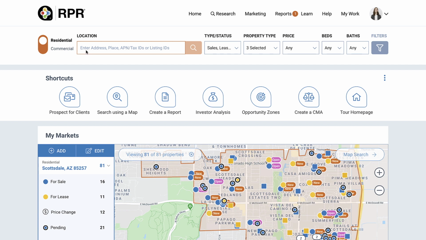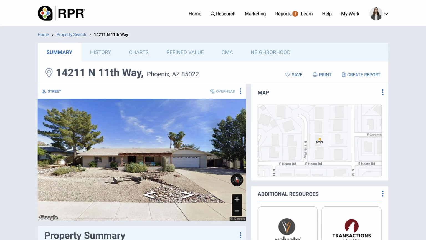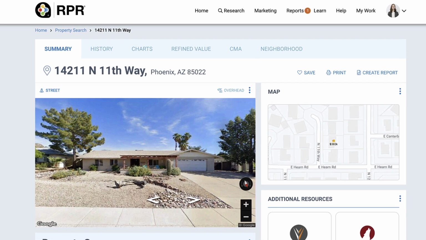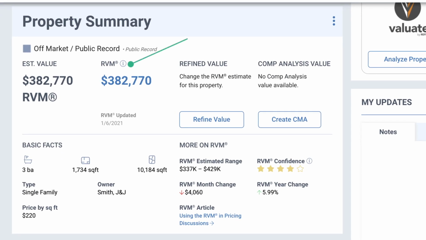From RPR's homepage, begin by searching for your subject property. You'll arrive on the property details page. One of the first numbers you'll see is the RVM. The RVM estimates displayed in RPR are the product of multiple automated valuation models. Each uses proprietary algorithms and arrives at its own estimate. The RVM can be a great starting point for pricing discussions with clients.